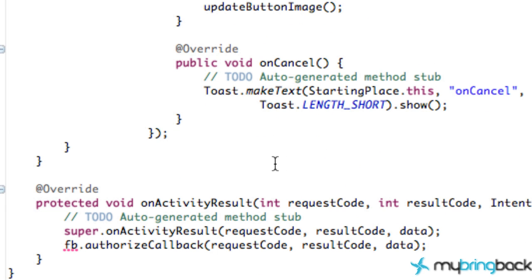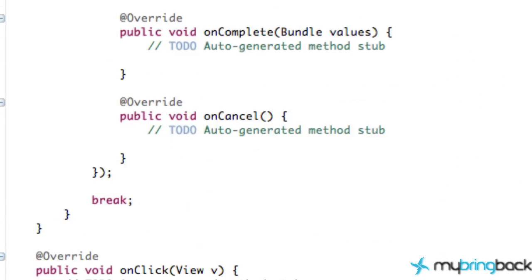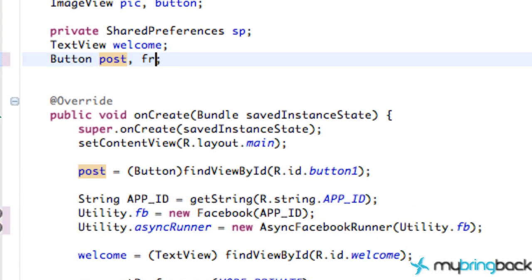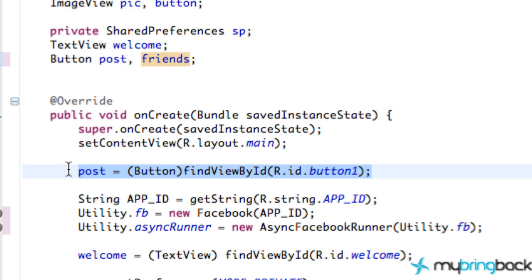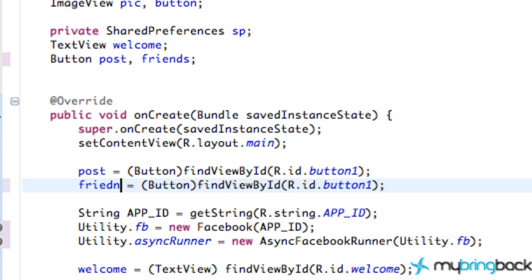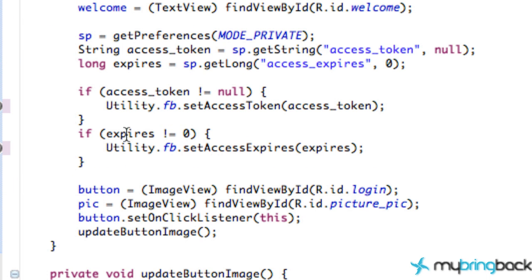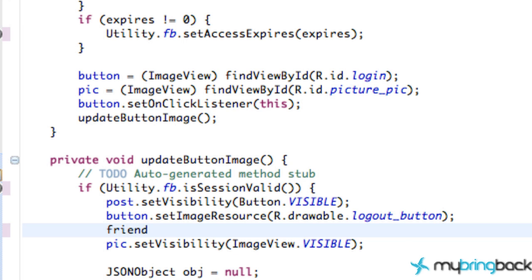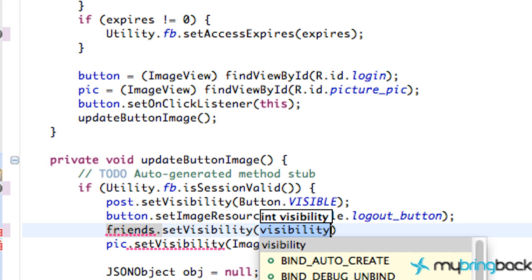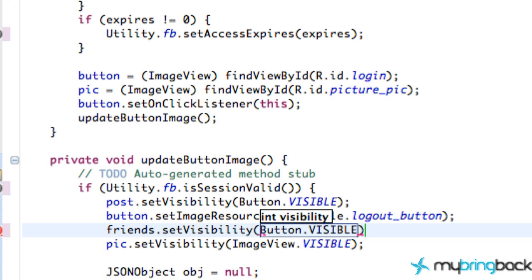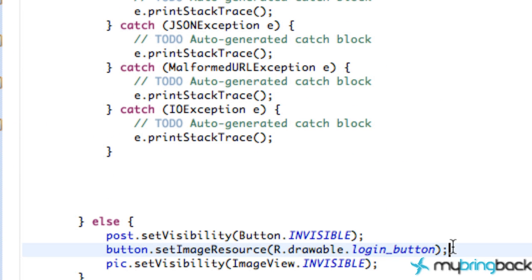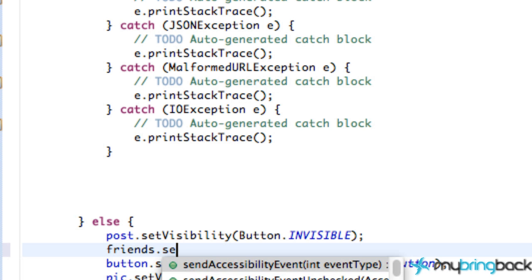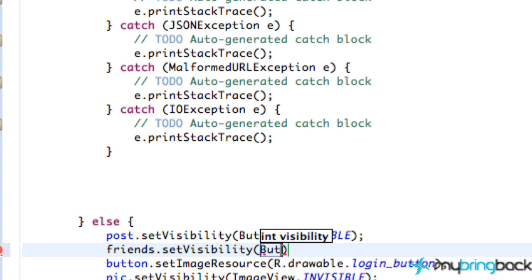I know it's kind of a lame tutorial, but we got all the basic stuff that we need set up here. And we might as well set up that new button that we created for friends as well. So we're going to say friends and set up our button reference, and set our visibility as well. Like I said, it's a boring tutorial, but sometimes they have to be boring, all right? Friends set visibility, button.visible. And lastly, down here, friends.setVisibility, button.invisible.